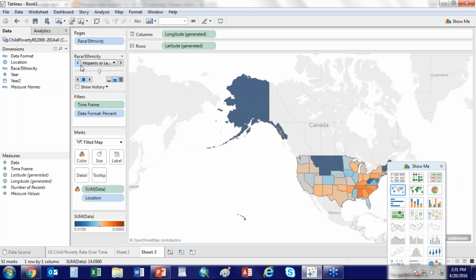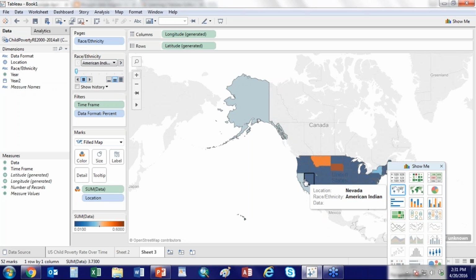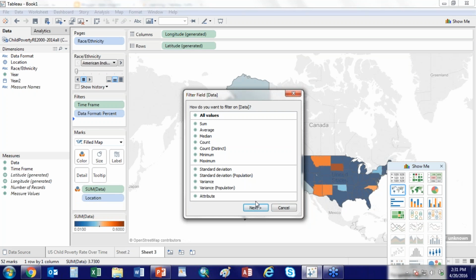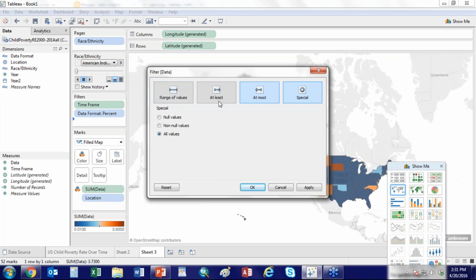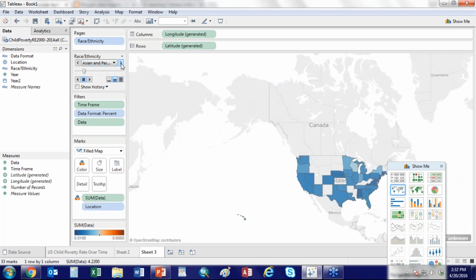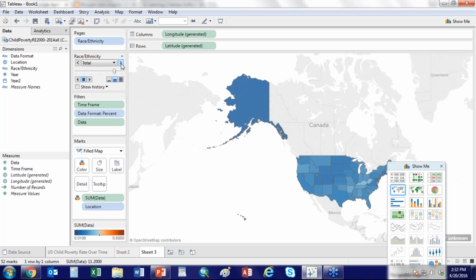And if I go back to the American Indian one, scroll all the way back there, you'll also see, we would expect the poverty rates to be higher for that population group, but we're seeing a lot of dark blue. And again, thinking about data, that's because there are a lot of missing values there. And so just like we did before, we want to bring data to filter. And we want to make Tableau ignore those missing values, not map them as though they're 0. So click Next, Special, and non-null values, and OK. And now we have a map that displays the poverty rate by race and ethnicity for states where we have that data available.